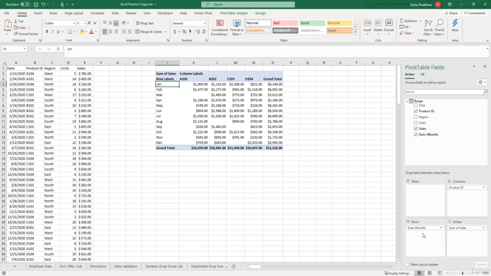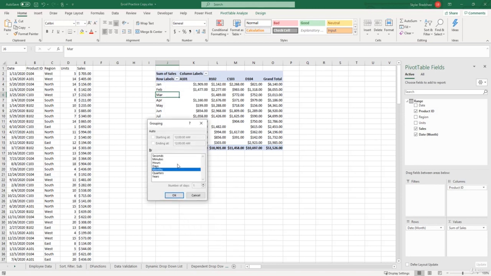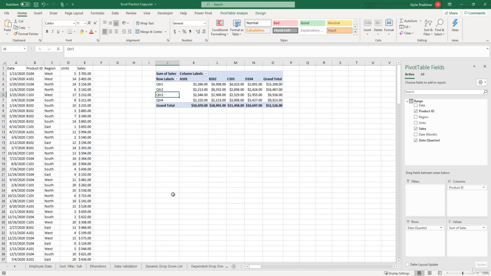Now if we wanted to see the total sales for each quarter instead of each month, we can do that by just clicking a cell within the column that you want to group, giving it a right click, and selecting Group. And instead of months, we can select quarters. And I'm going to deselect months and click OK. So once again, Excel added another date field, but this date field is by quarter. And it added it to our rows area, and now our report just shows the total sales for each quarter. So that's how we can group data inside of our pivot tables.